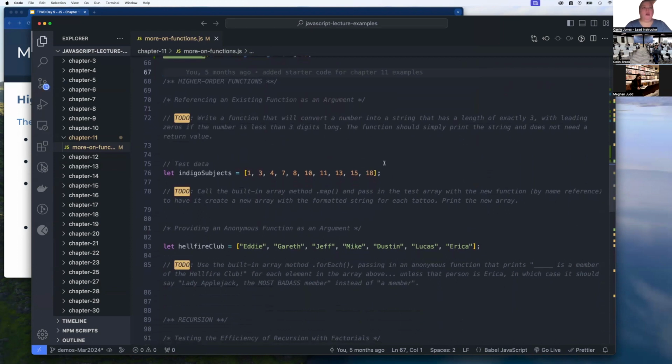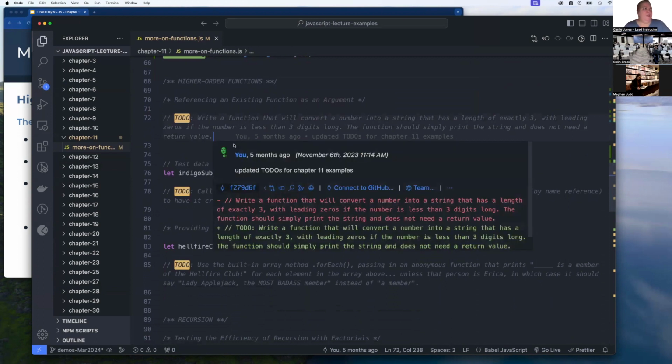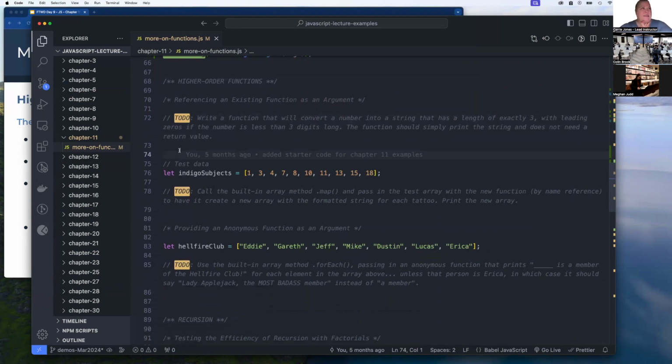Come down. Okay. We're going to write a function first. I'm going to use a named function. So we're going to create the function that we want to use for a single element first. And the idea here is that we need to convert a number into a string that has a length of exactly 3 with leading zeros for the tattoos for the children in the Indigo Project, okay? Because they all have these tattoos on their arms based on their number. But there's always leading zeros, and it's always exactly 3 long.